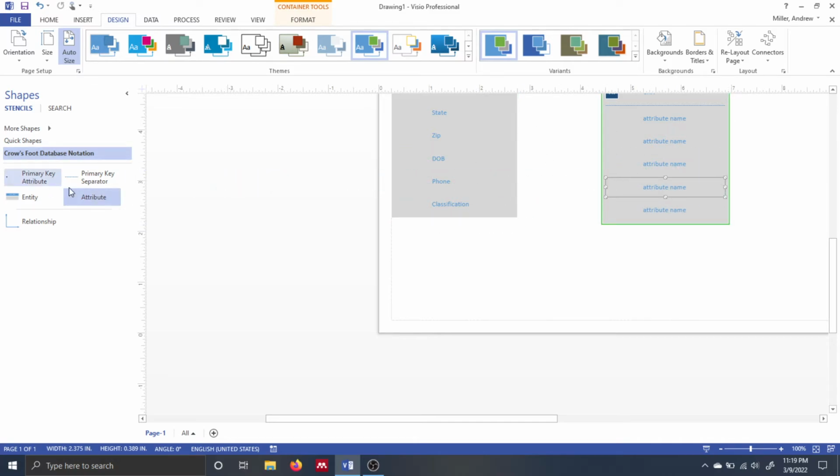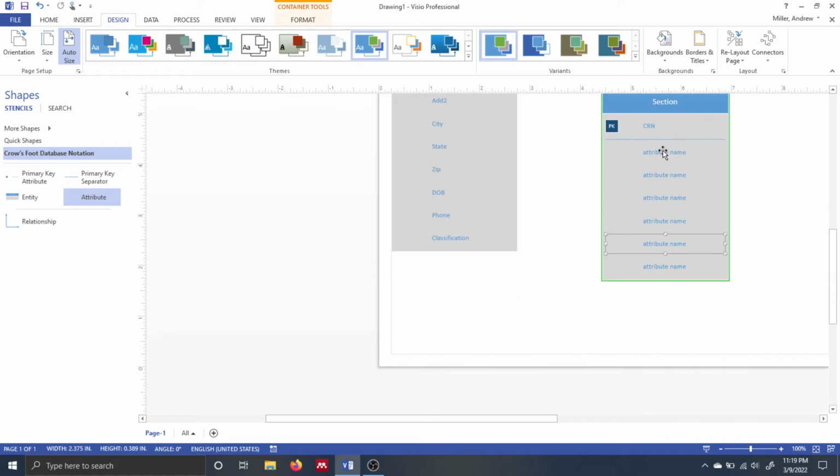So I'm just grabbing a couple more attributes here. So again, we have CRN uniquely identifying each of the instances of section. So we're also going to grab course num. Okay, we're going to grab course sub.